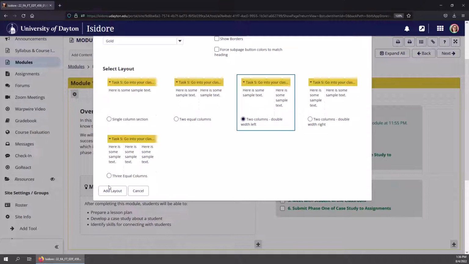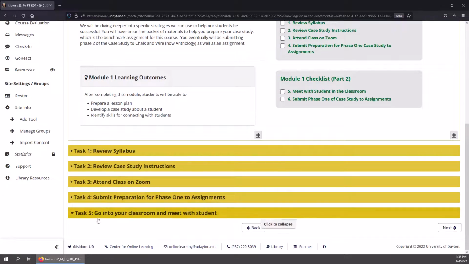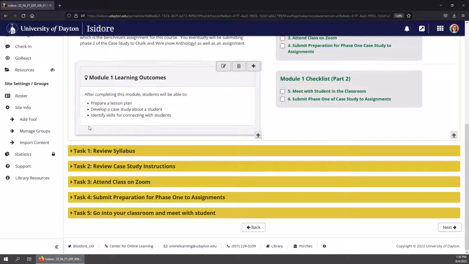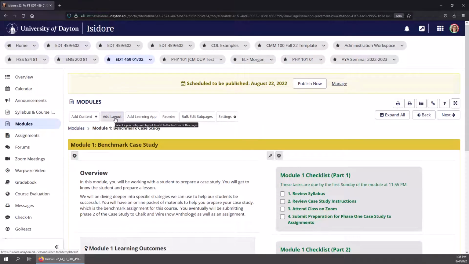Then I'll just click on Add Layout, and now I have my brand new task 5 that I can go in and begin adding content to. Now, if you had prepared ahead of time and you knew you had 7 tasks for your module, you could actually make this an even faster process by using, again, one of the layouts that are available.